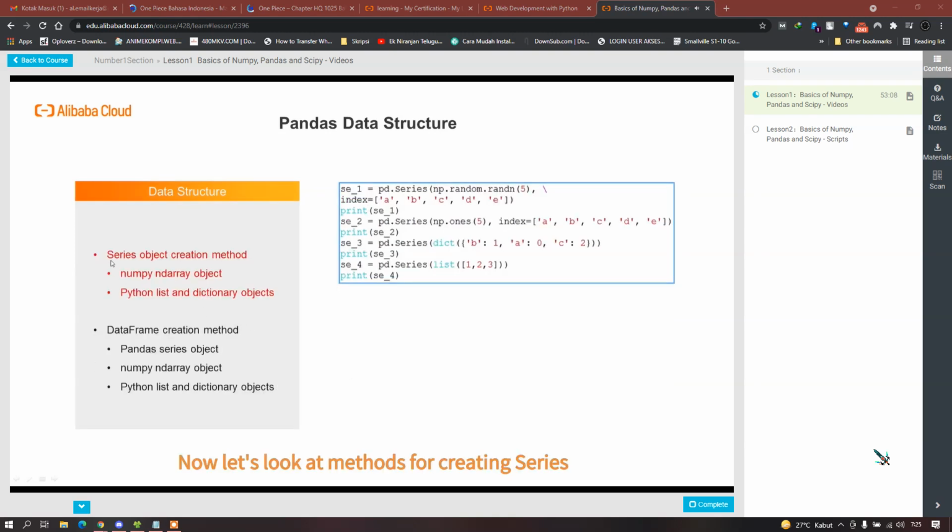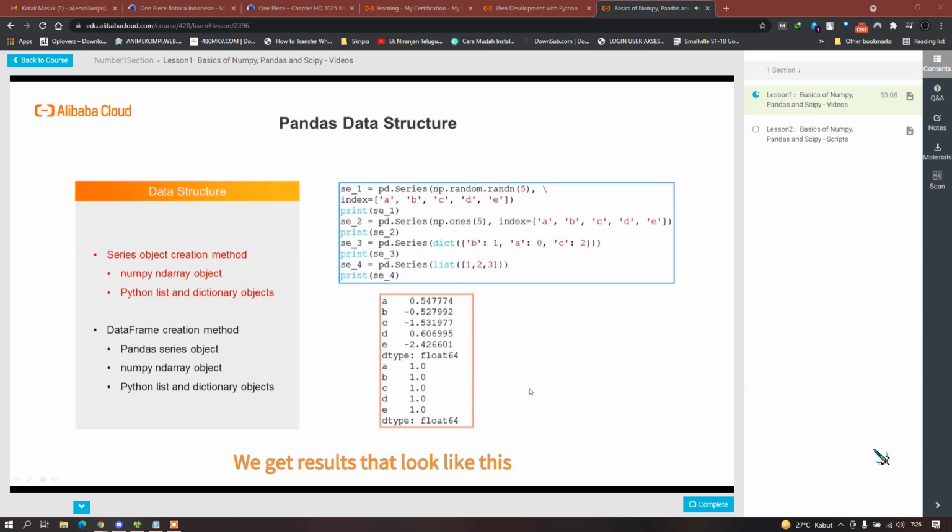Now let's look at methods for creating series and data frame. When we create a series, we can pass in an ndarray, a list, or a dictionary object. When creating a data frame, we can pass in a Pandas series object, or the same 3 data types mentioned before. On the right, we have a specific example. It is similar to the one from the previous slide. In the first case, we create a series by passing in a Numpy ndarray object, which can be a random number series, an all-one ndarray, a dictionary or a list. In the case of a dictionary, we need to specify the labels of the columns. With a list, the default label starts from 0, 1. We get results that look like this.